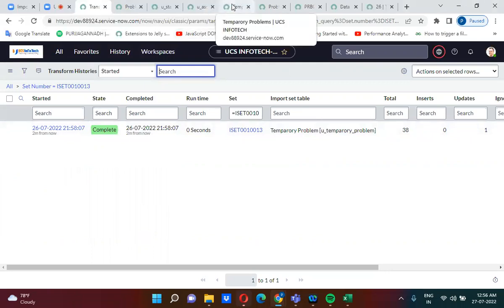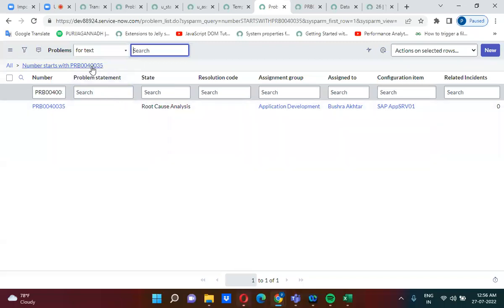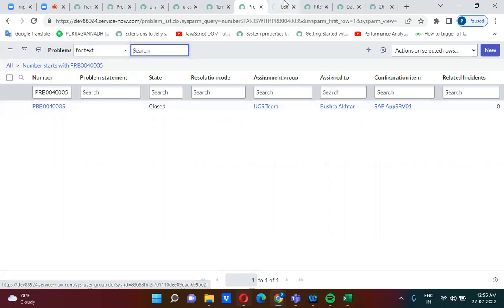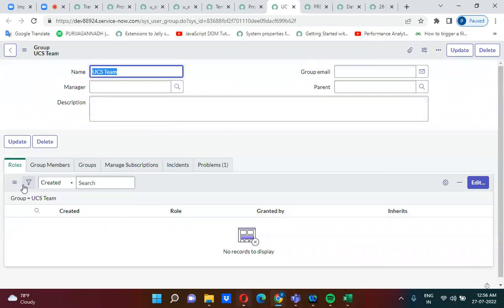So guys, here if you go to the problem record, the assignment group should be changed as UCS team. It is changed as UCS team. But the UCS team group was not there. It has created a new group in the group table. See, there is no member, no group members, no roles, no manager. This was created just a while ago.